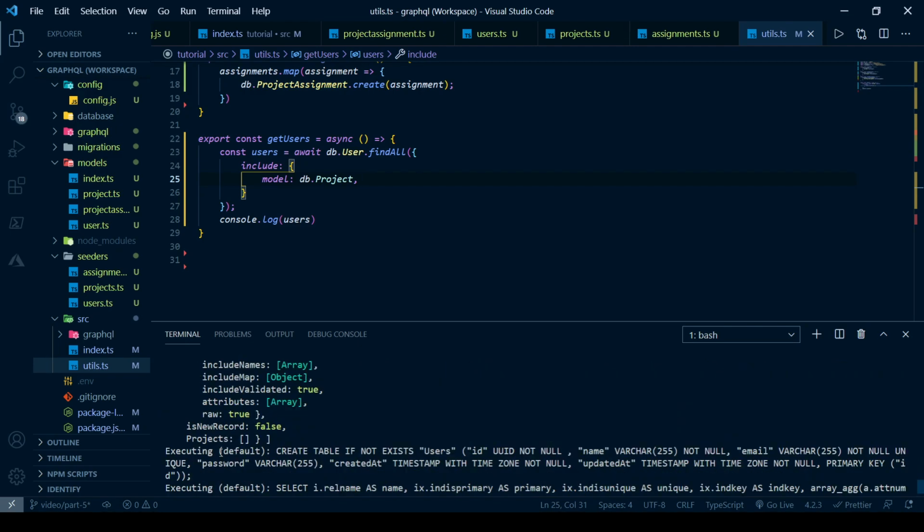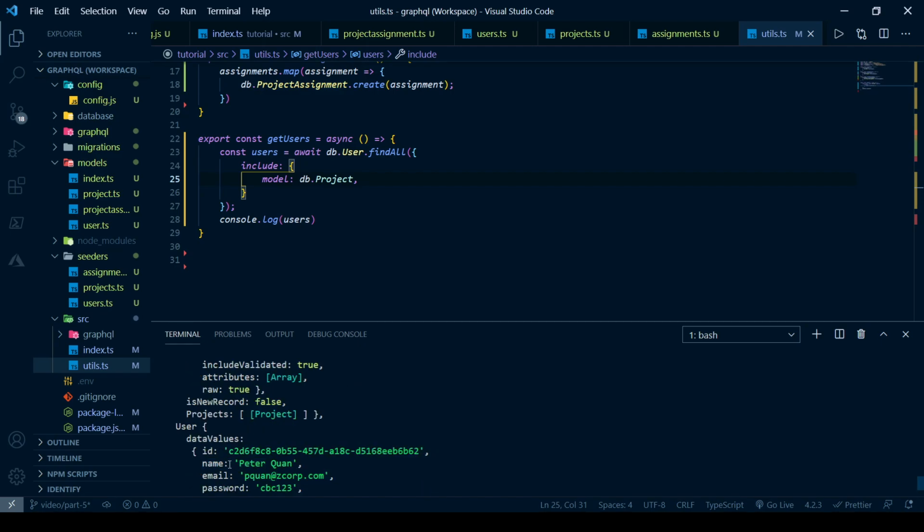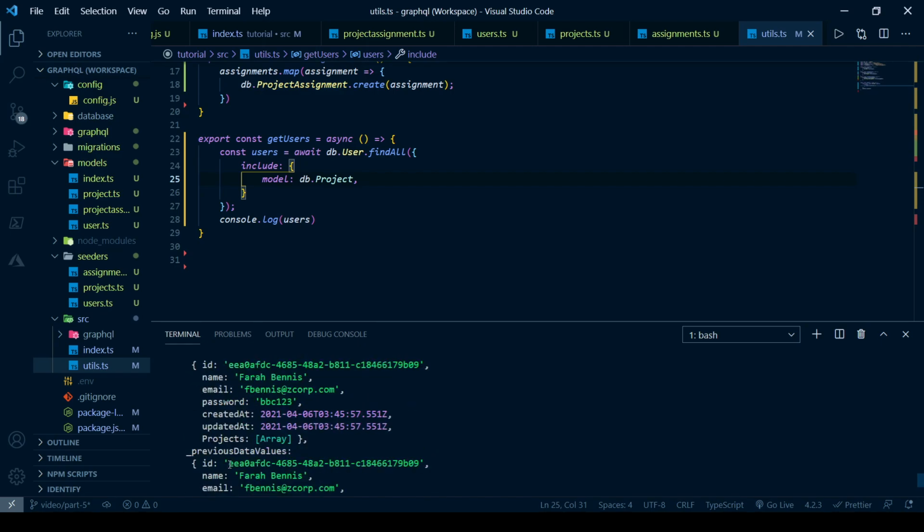That's why I don't like to leave the server running. It does that. All right, so you can see for a user, say like Peter, now we can see there's a list of projects. Remember though, he's not assigned to any projects, so this should be an empty array. But with other users, such as Farah, you can see we're getting it in this shape right here.